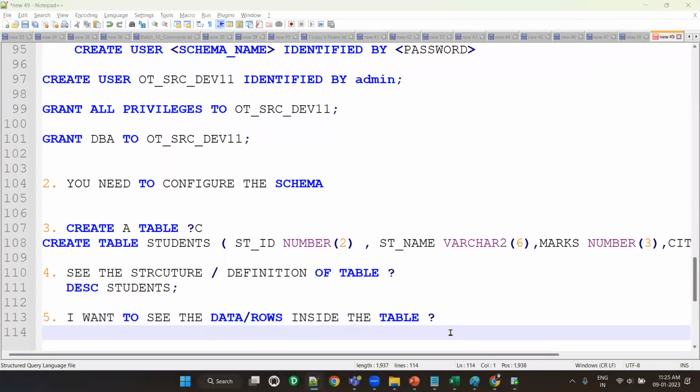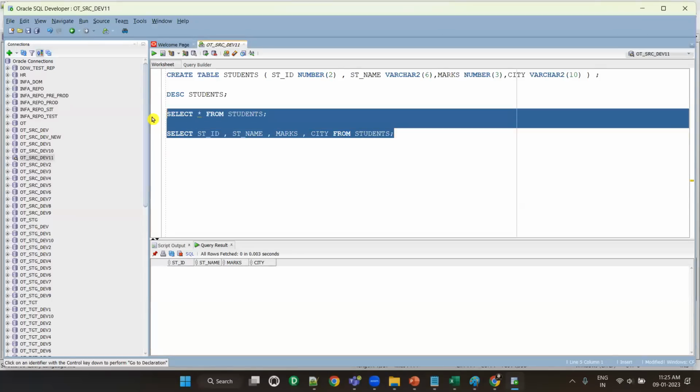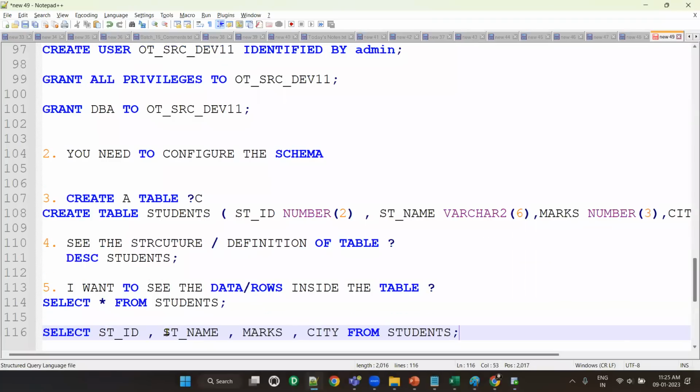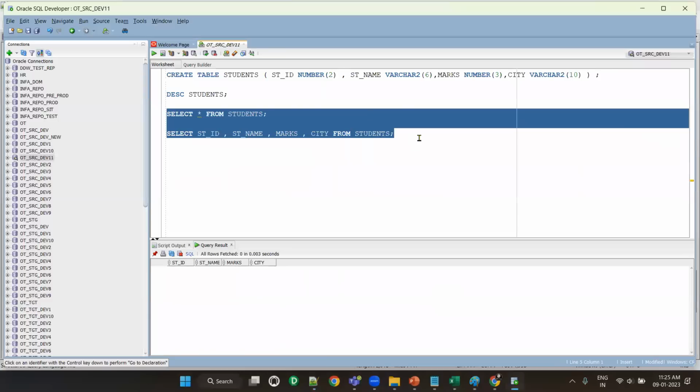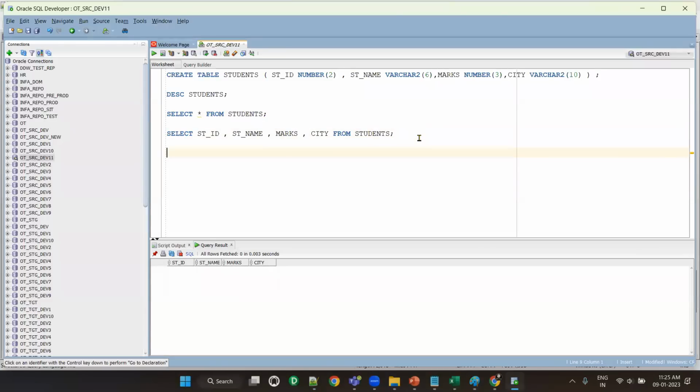So if you want to see the data, you should write either select star from students, or select student ID. If you want only one column, give select student ID from students, just one column, and it will show only one column. If you want two columns, just give two columns with a comma, and it will give only two columns. Are you clear, guys?